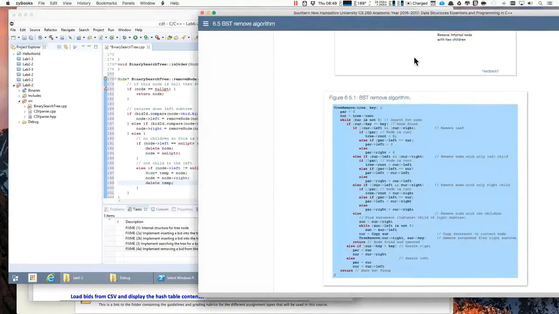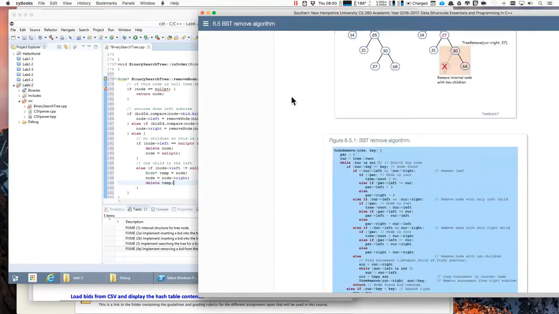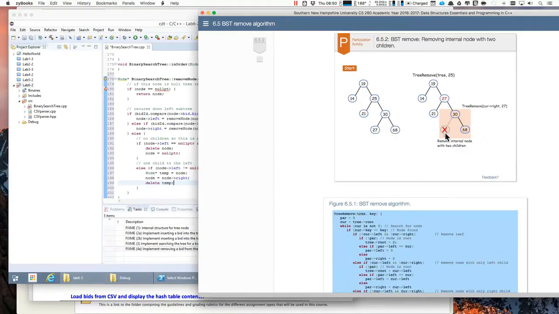If we don't have a left, but we do have a right, which I don't see a case illustrated here, let's assume that wasn't there. If we don't have a left and we do have a right, then we're going to make a copy of this. We're going to set the node, which is a pointer we were given, equal to the right one, and then we get rid of the temp.